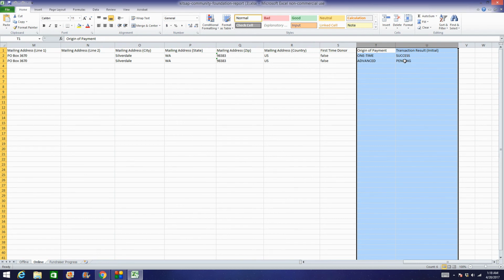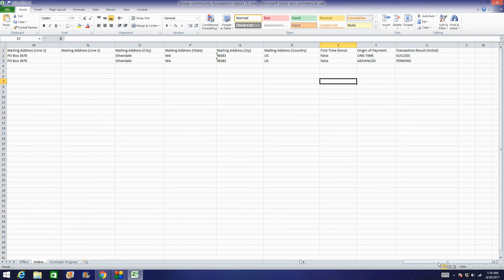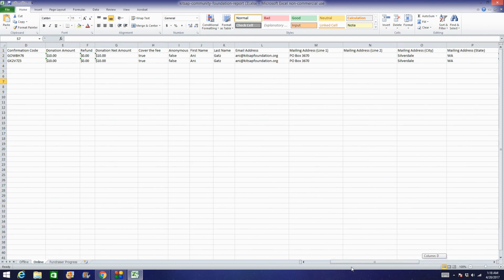This pending transaction is a pre-scheduled donation. That's how you tell who is pre-scheduling and who is making donations through your fundraising page. Fundraising, woohoo, success. Pending is pre-scheduled. This, advanced giving. They're giving in advance. Okay, so this is pre-scheduled, advanced, pending. This is fundraising, one-time success. So that's how you tell what's happening right now.